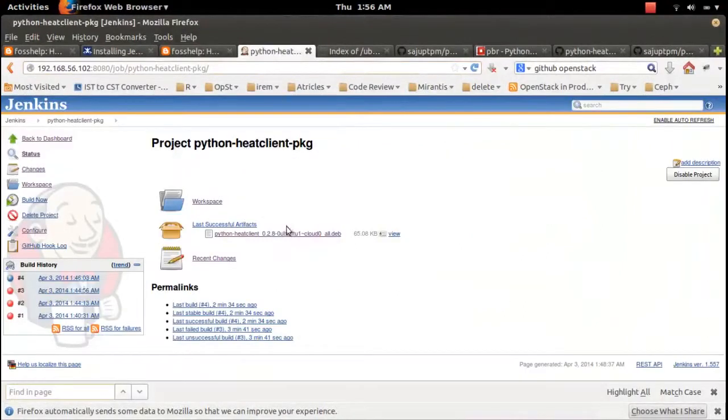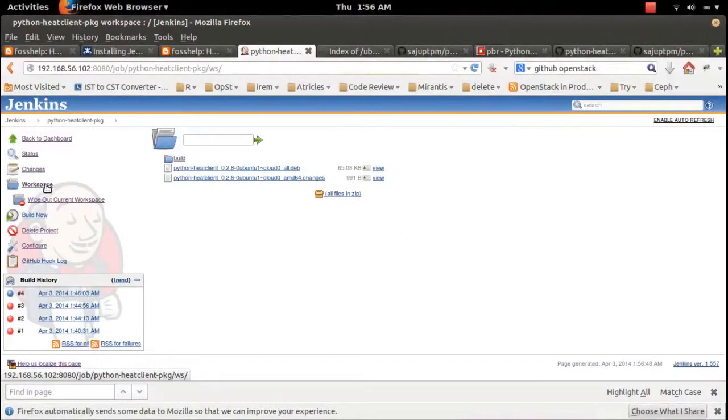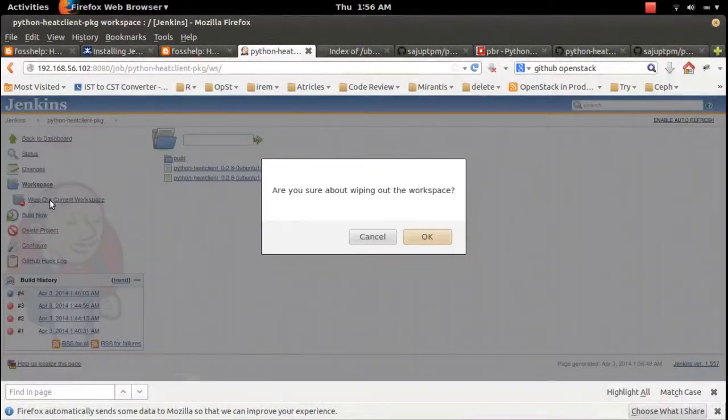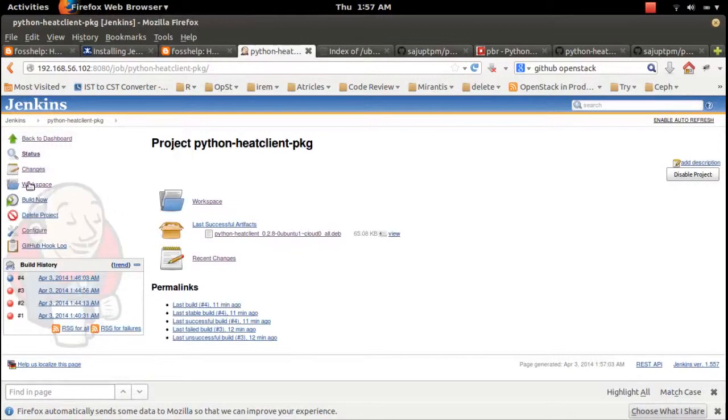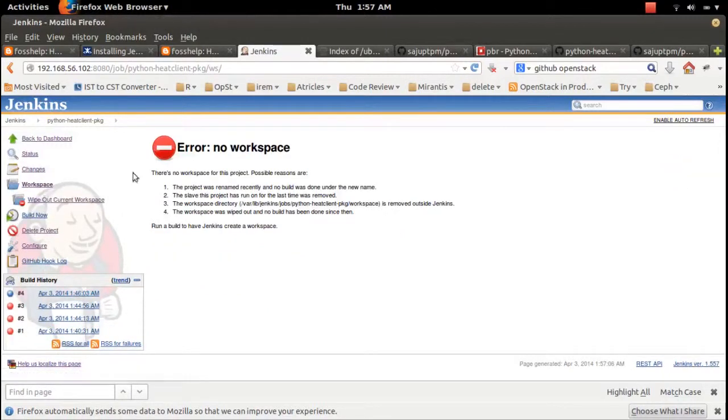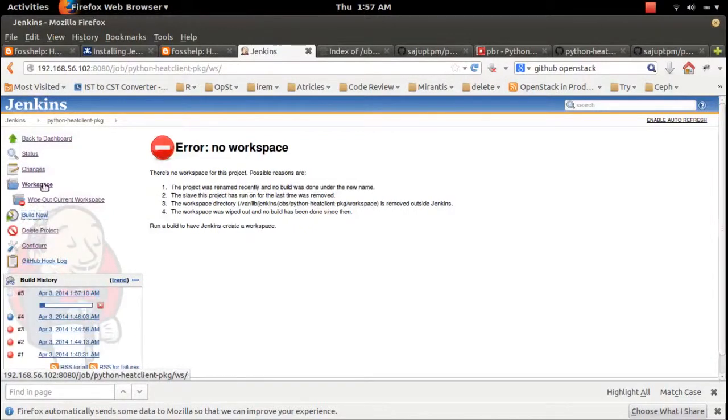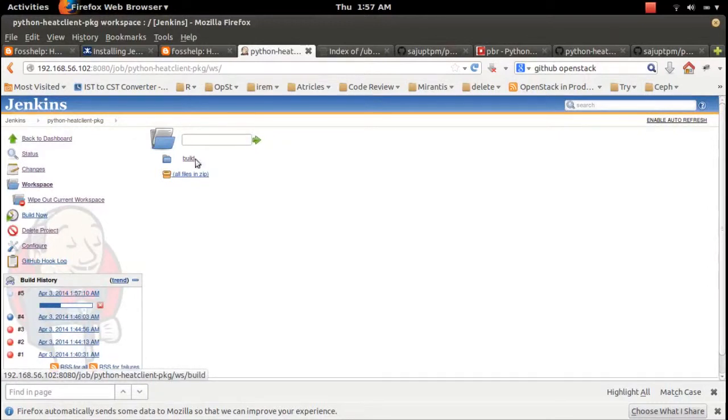Okay, let me go to the Jenkins console. If you have any issues with this build process, you can remove this workspace. Are you sure about wiping out the workspace? Okay, in that case it will remove the workspace. Then run the build again. If you run the build again, it will create the workspace back, you can see here, and it will also start the build process.